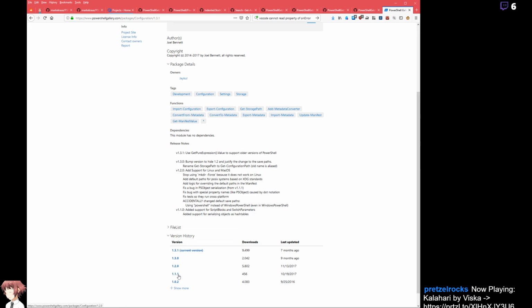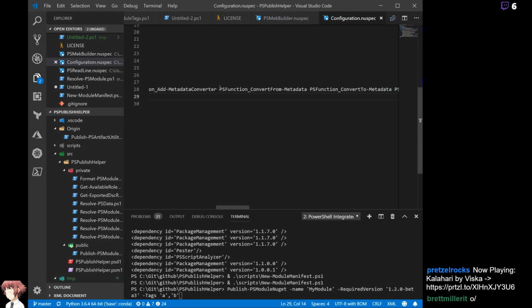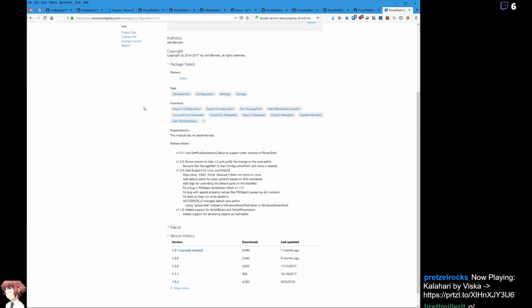But these are interpreted inside of the PS NuGet file as the PS function. So PS function convert from metadata maps over to this convert from metadata link right here on functions.